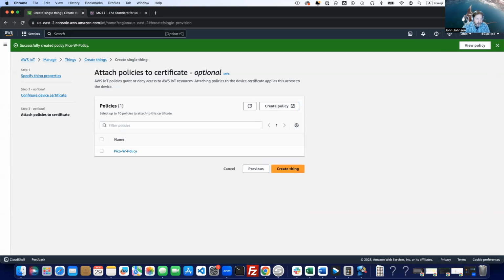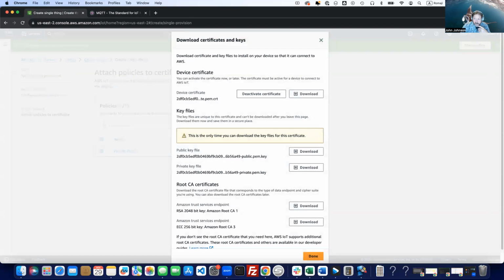After we've done that, we're going to need to select the policy that we just created, because it's the policy that we want to apply to that device that we're doing. And after we've selected that one, we're going to go over here and click on Create Thing. So now we're going to need to download a number of keys that we just created.